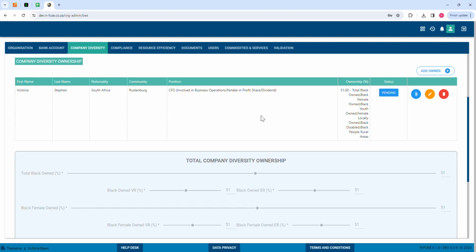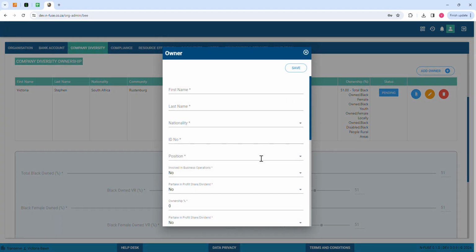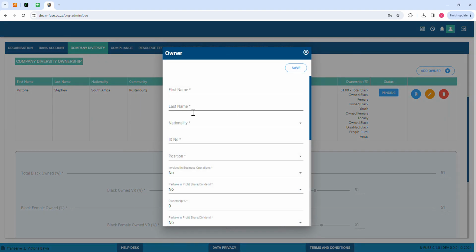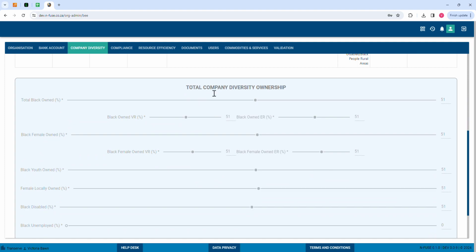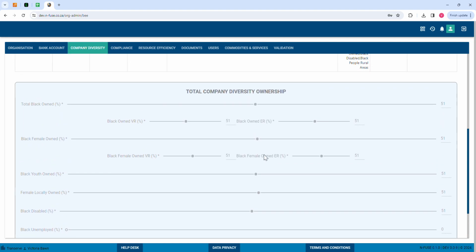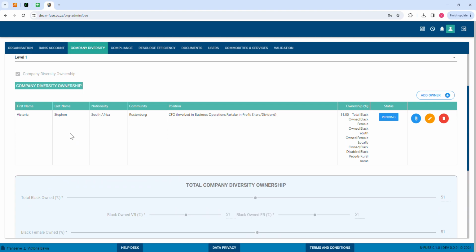And then depending on how many shareholders you have that qualify for company diversity ownership, you will just keep adding a new owner. And this will be the shareholder. So depending on how many diversity ownership shareholders you have, you will then continue to add each of these shareholders within the structure, and it will then give you the total company diversity. All the shareholders will add up to your total company diversity and exactly what that means. So this will automatically be registered and set up based on the shareholders that you add into this profile.